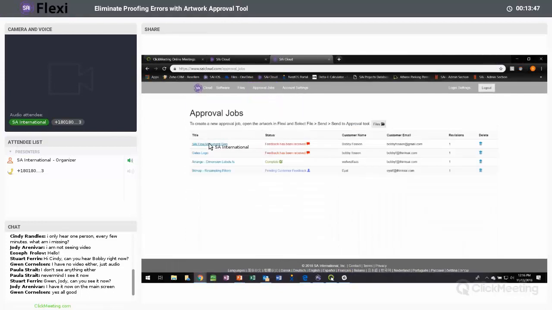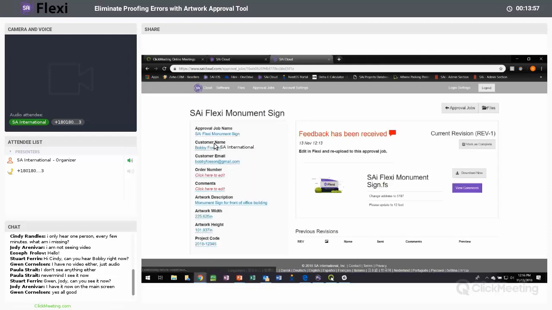We should now see Flexi's monument sign listed here. The feedback has been received from the customer, and we've only had one revision at this time. I can click this link to open that file and show the actual comments the customer has gone through. You can see here: change address to 5197, update to 12 feet wide.